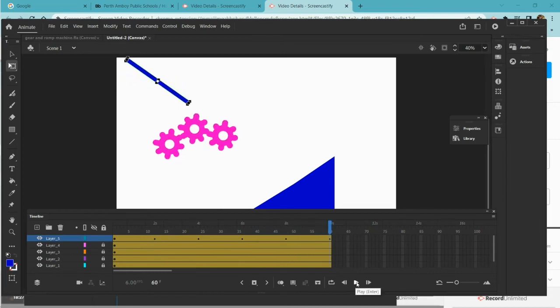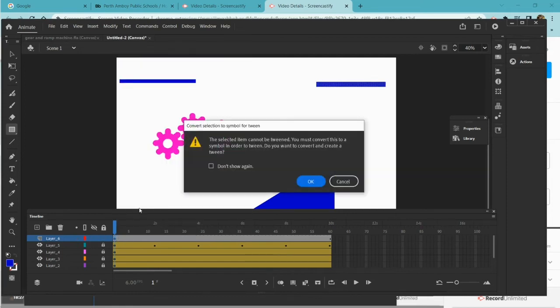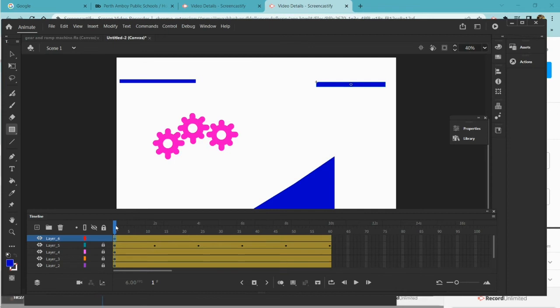So I haven't introduced any balls to this obstacle course yet. Let me just lock this. Don't introduce any balls yet, because if you do, it will confuse you. I'm going to now add another layer, and this other layer is going to have another lever over here. Okay. Right click, create motion tween.